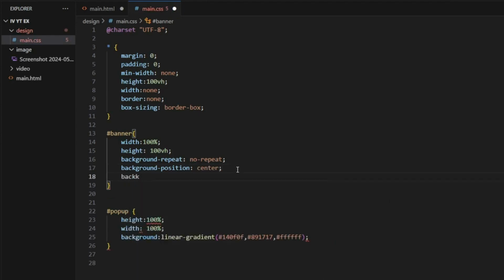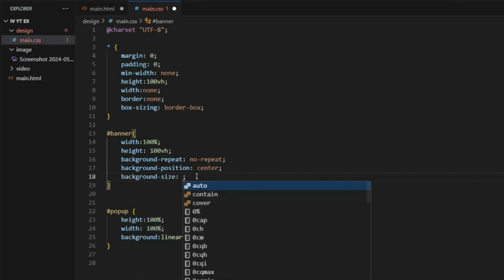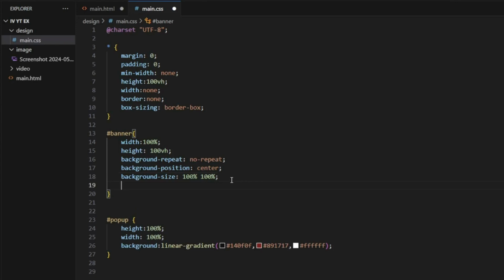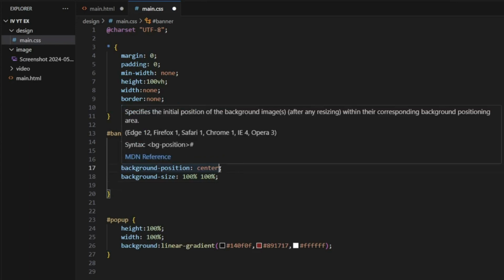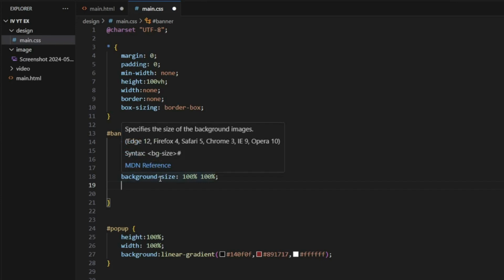And the background-size, we want it to be 100% and 100%. This will make your image fit the entirety of the section. Because if you were to put background-size cover, it would zoom in your image, and it's gonna be cropped. So that's why we put 100% 100%, so your image isn't cropped.